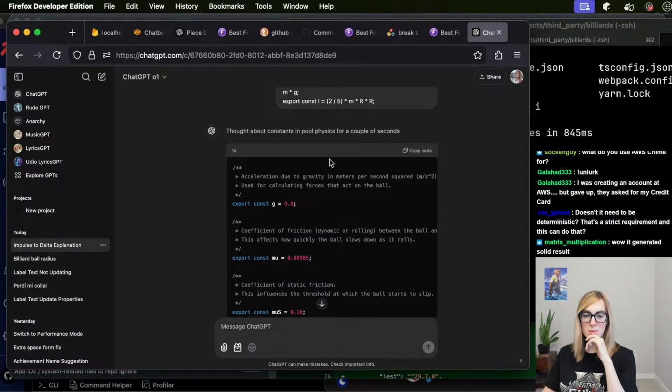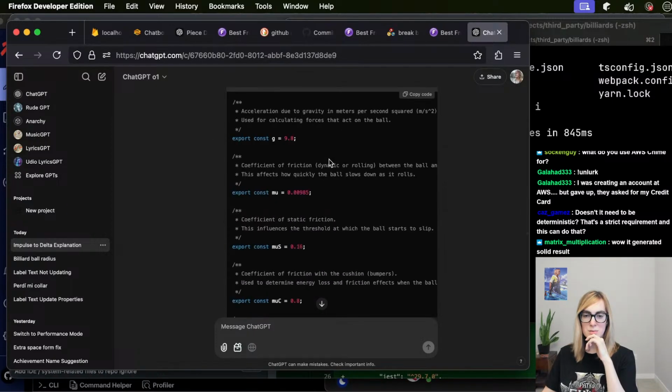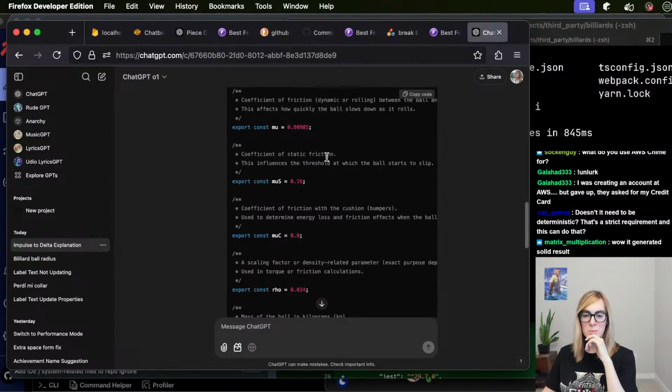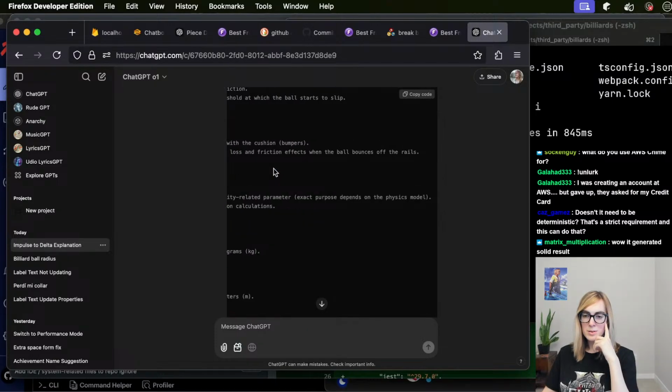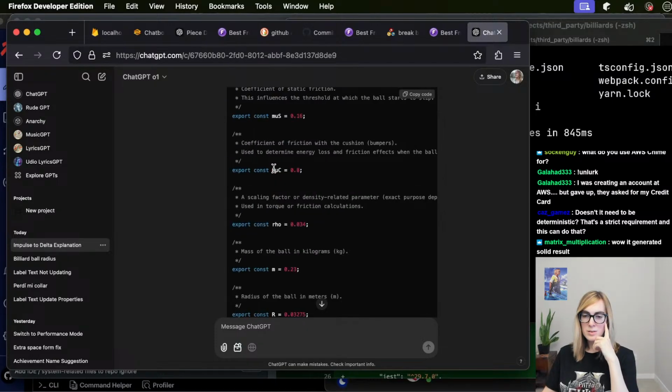Use for calculating force act on the ball, coefficient of friction. Oh, is that what that is? Which the ball starts to slip. Oh, that makes sense. Okay, so bumpers, 0.8. I think I remember reading in a white paper, it was supposed to be about 0.8. Linear parameter. Used for torque or friction calculations. That makes sense. That's what rho is supposed to be.